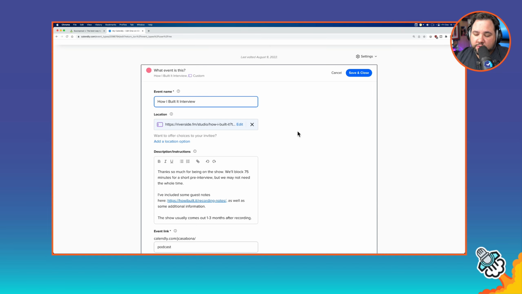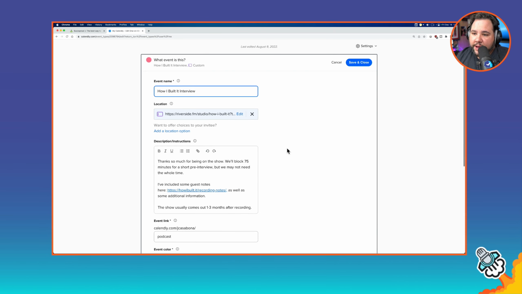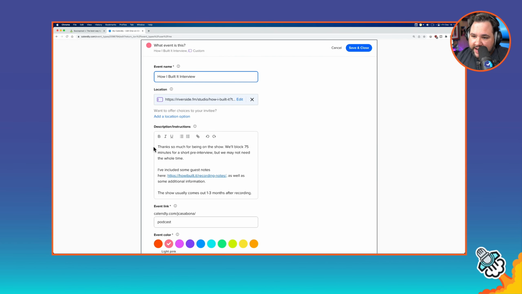You can also offer a choice for your invitee. I wouldn't recommend that. In the description, I have some information about how long we book. I block 75 minutes for How I Built It to include a 15-minute pre-interview. Especially if I don't know the guest, this is super helpful.